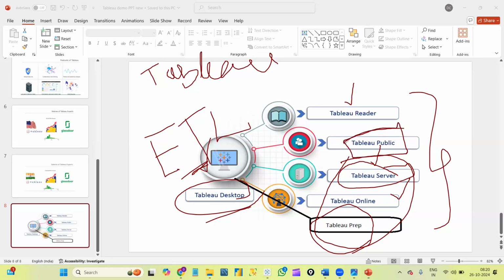Next we have Tableau Public. Tableau Public is another tool where we can also create visualizations and graphs, just like Tableau Desktop. But Tableau Desktop is a complete package, where we can use all the functionalities and all the data sources available. So what is the difference between Tableau Desktop and Tableau Public? I'll explain going forward.